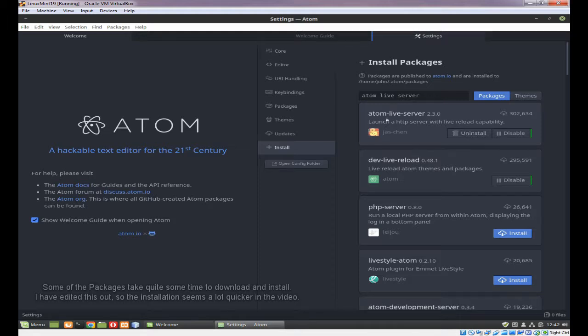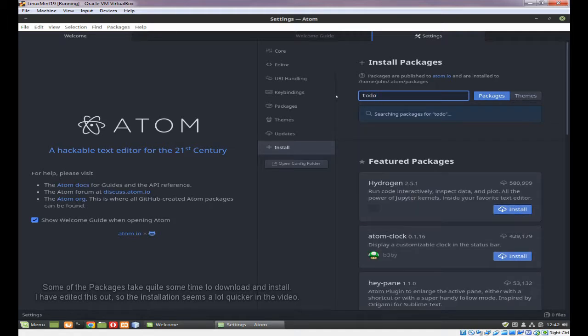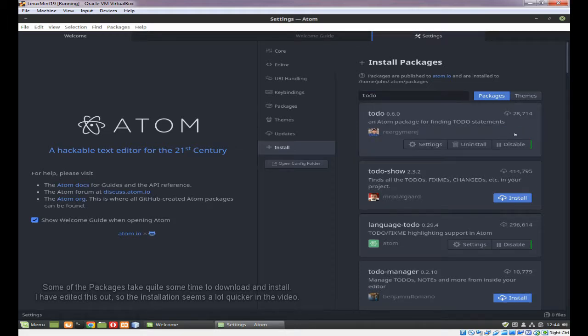Okay, so that's Atom Live Server installed. The next one we want is TODO. And again, it's from this gentleman here. I do apologize, I can't pronounce his name, but this is the gentleman you want, so we will install that. Okay, so that's TODO installed.